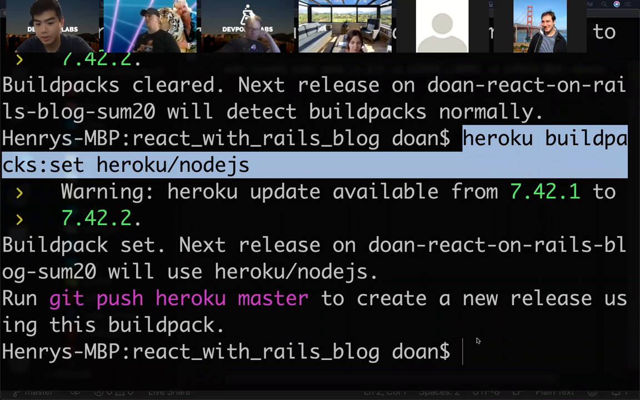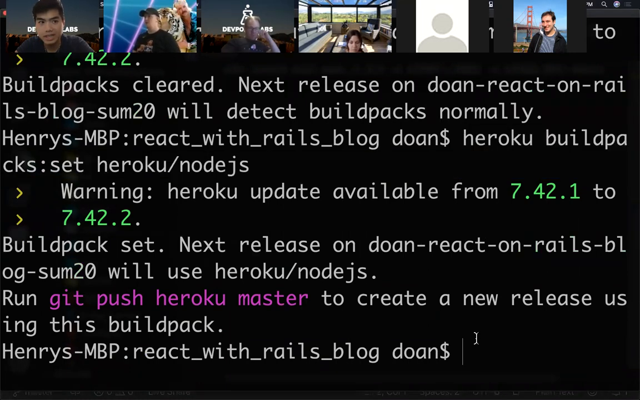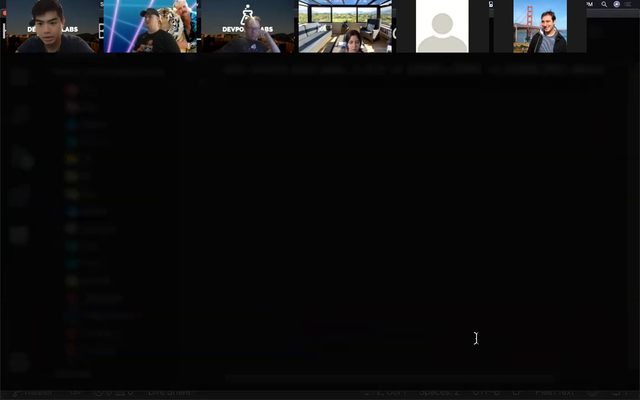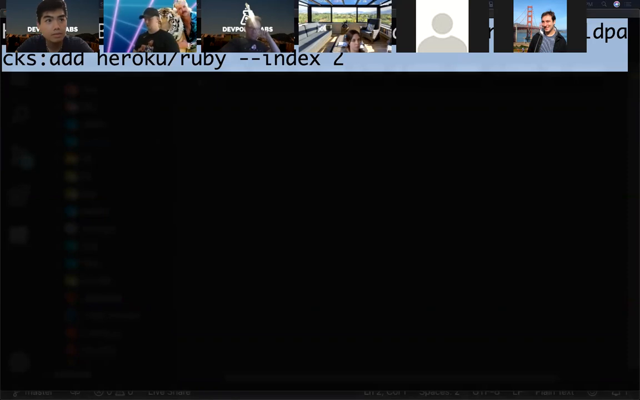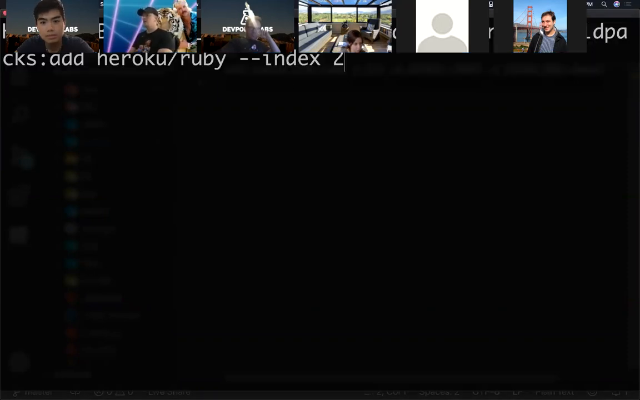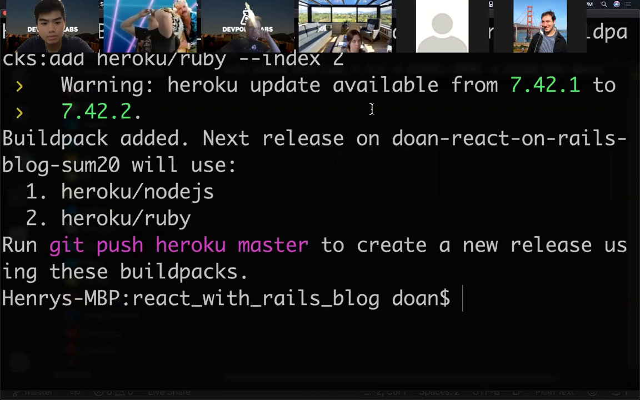So now we need to also specify that we also have a Rails app, which is technically mostly all Ruby, because Rails is itself a Ruby library. So then instead of setting it, we need to add in addition to this buildpack here. So it's heroku buildpacks:add, and it is heroku/ruby, like so. And we need to set it to the index of 2, just so it doesn't replace the current buildpacks we have. Awesome.